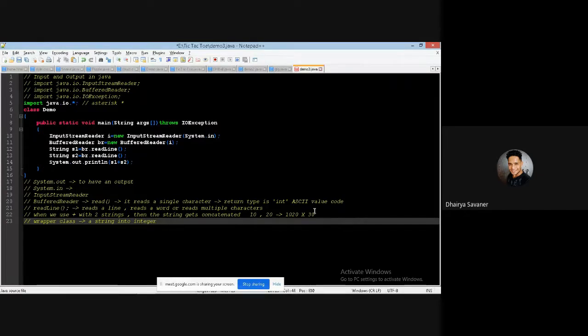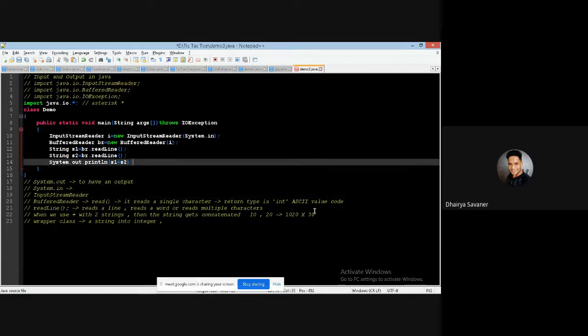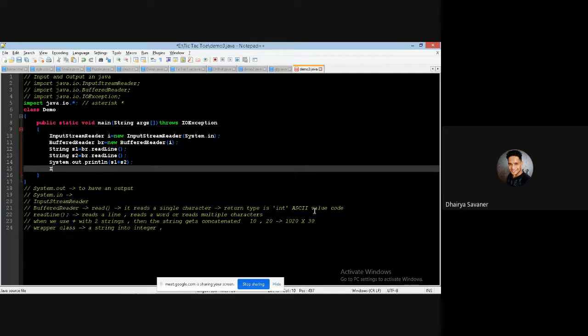Like we cannot just write int x equals int s1, where s1 is a string with a value 10. We cannot do this here. So what we need is a wrapper class. The syntax for a wrapper class is simple. I'm going to write it here.